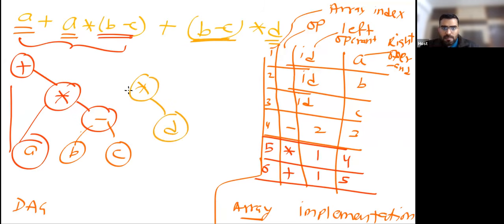Multiply with d. What will be the entry? Just tell me the entry. I am interested in the entry. Entry will be 7. Operator is multiplication. B minus c means 4 and d means d.